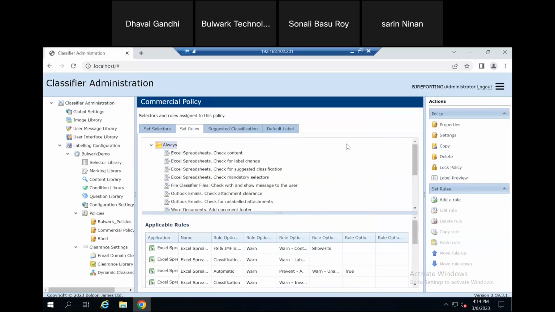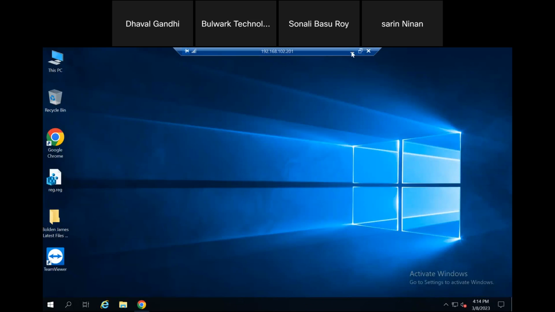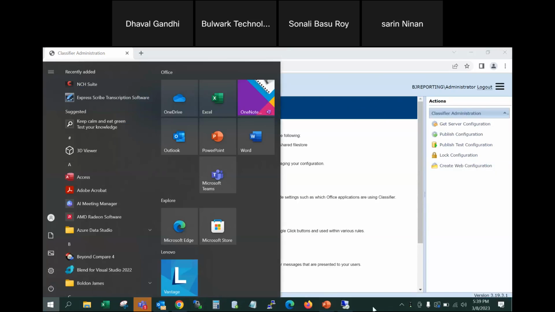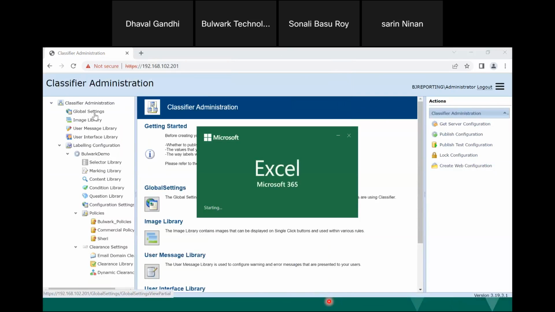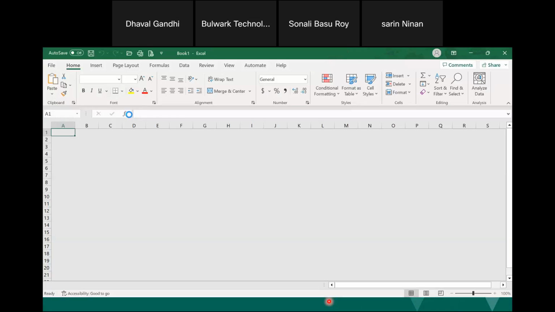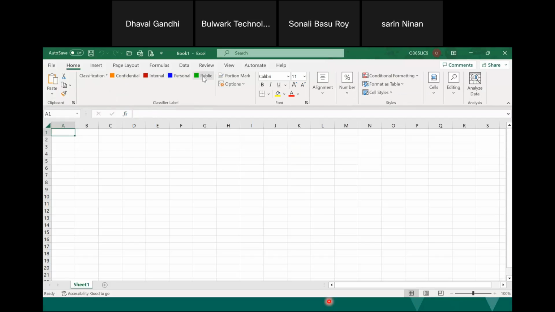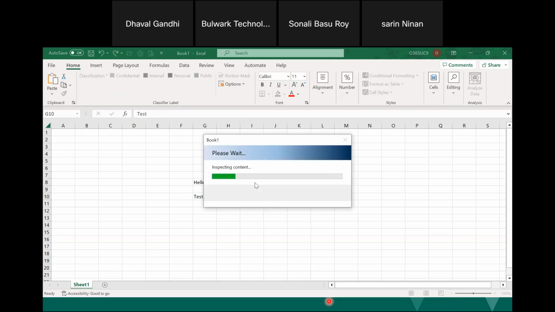Once the configuration is done, at the end user side, I'll show you one of my examples. I have installed MS Office on my machine. I'll just load one file for you. This is a blank Excel file I'm using. You can see all the labels I have configured are available over here. I can use these labels for my classification. For the time being, I just create a test file and save it without any label.